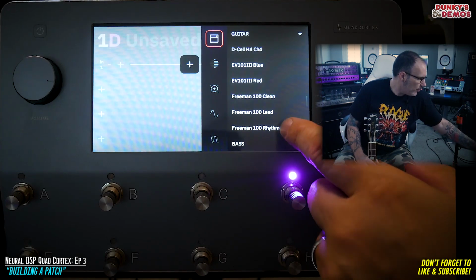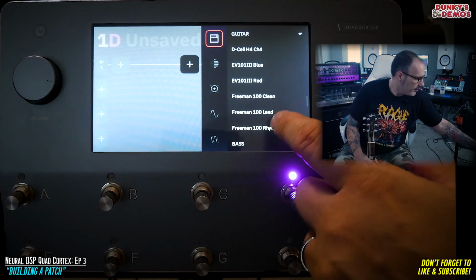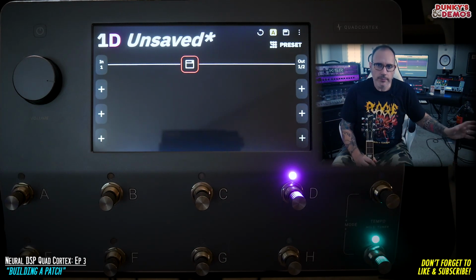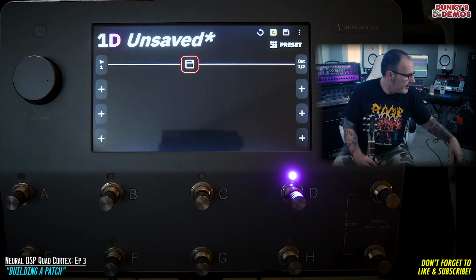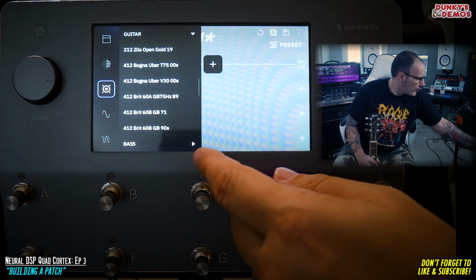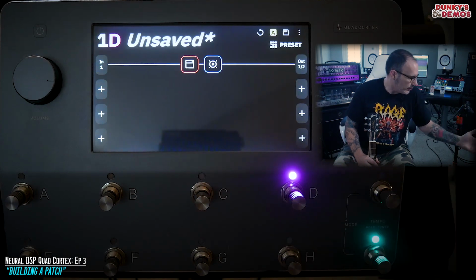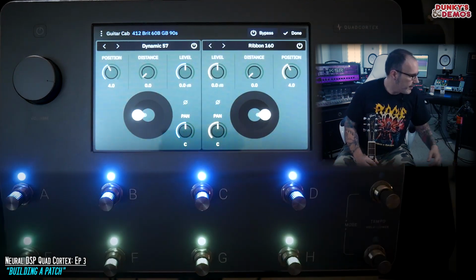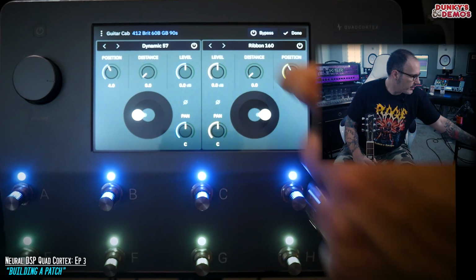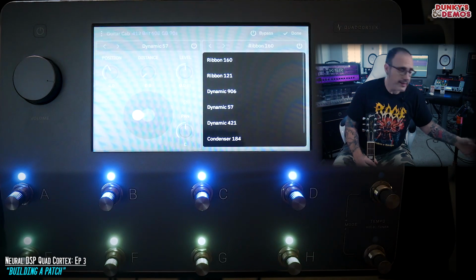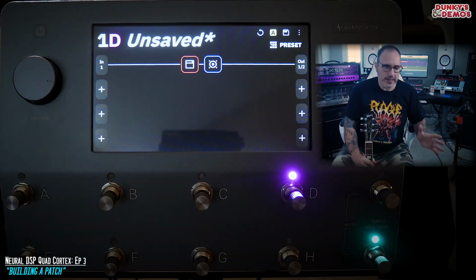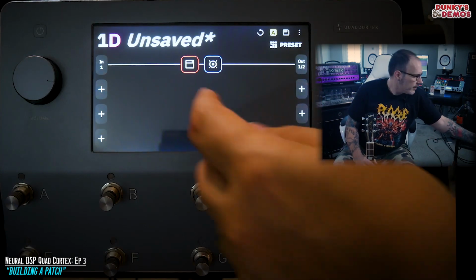We're going to go with the Freeman 100 Rhythm that's based off a Freeman BE 100. Sorry, I'm at a weird angle, so my touch is off. It's not the unit. And then let's add a cab. We're going to use the 412 GB 90s because I just really like this a lot. When you load that up, it comes standard with the Ribbon 160 and a 57. There are a bunch of mics in here that you can choose from if you don't like that, but I like this combo. And all the cabs come with 2 mics enabled. So that's a nice feature.